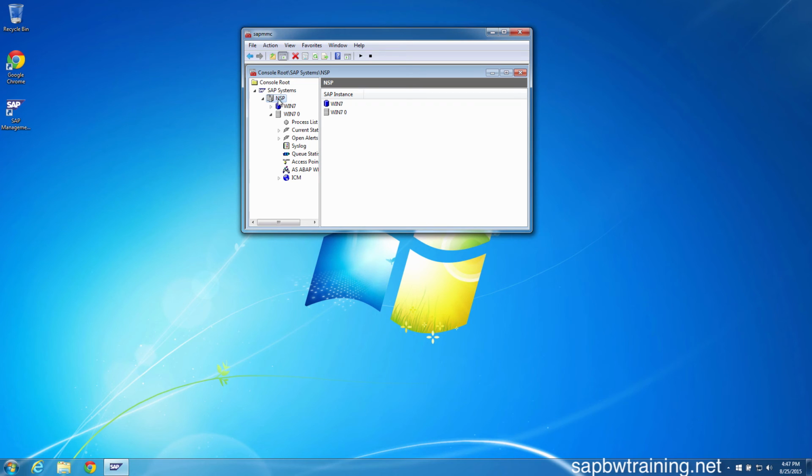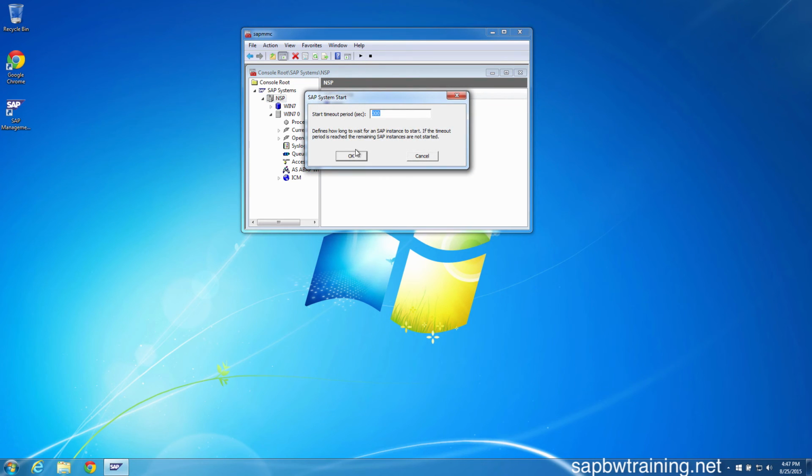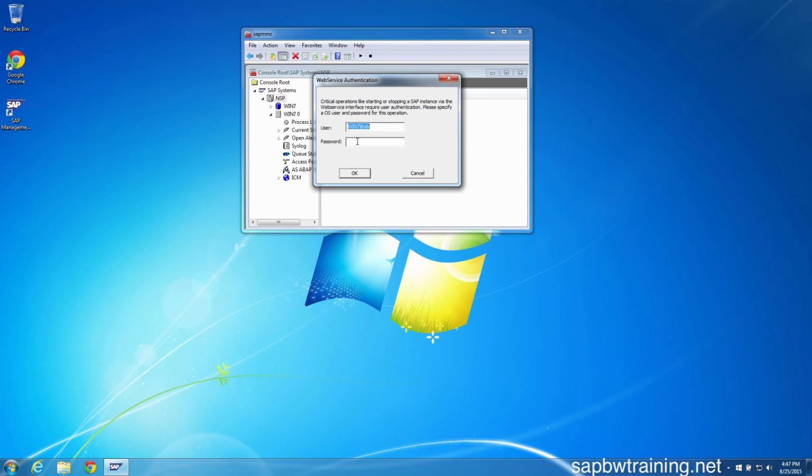Let's click on NSP and press Start. Press OK. And then type in your password. This is the operating system user password. So the one that I log into my account, Rob, with is the one that I enter here. And if you don't have an admin password, go ahead and set one up for your user account now. And then relaunch the SAP Management Console because it more than likely requires you to enter in both a user and a password.